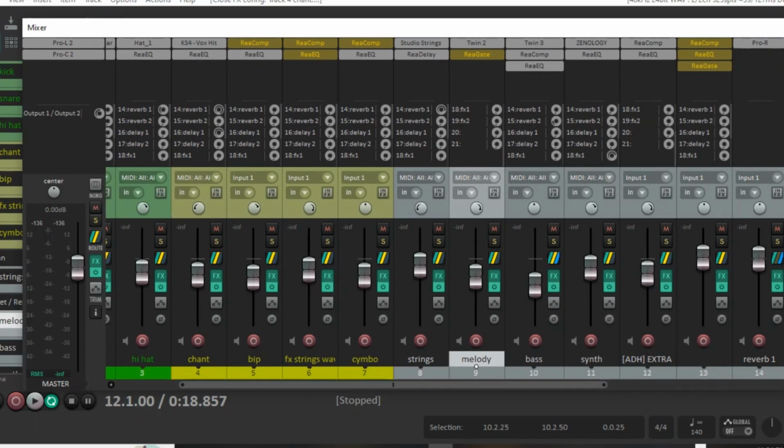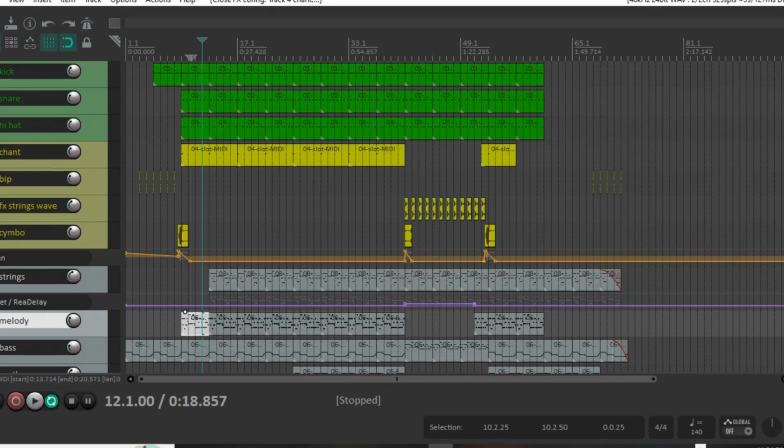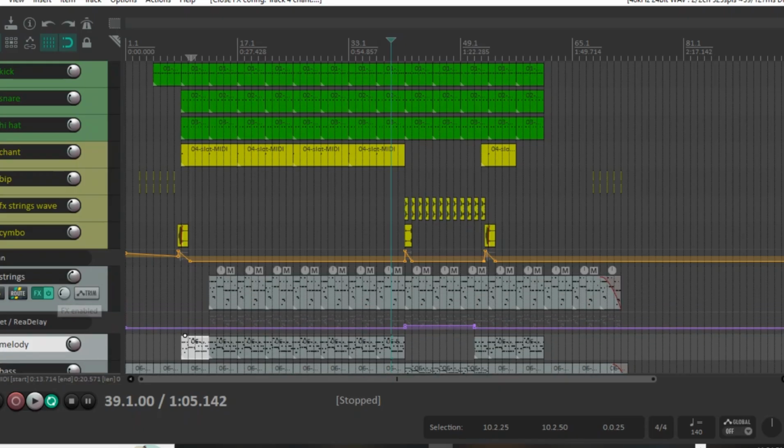Apart from that, I didn't do much FX automation. I only did one for delay, to my strings, because there's a way I wanted them to sound here. Let me show you. Let me show the strings. You see the way they sound here.